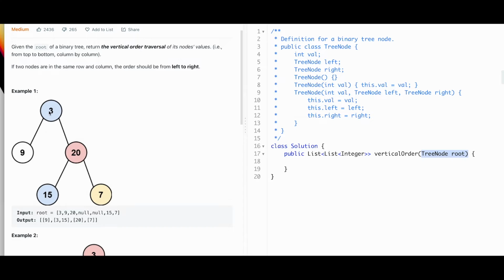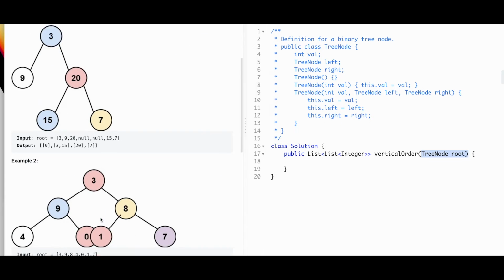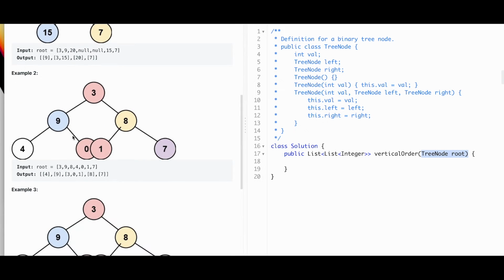The nodes that are in the same vertical column get printed out together in a list, like 3 and 15, and then going to the right, 20, and then 7. In this example here, 4 is most to the left, then 9, 3, 0, and 1 are all considered in the same column, so they get printed out in the list together, and so on.